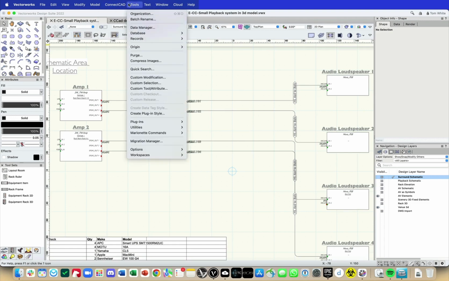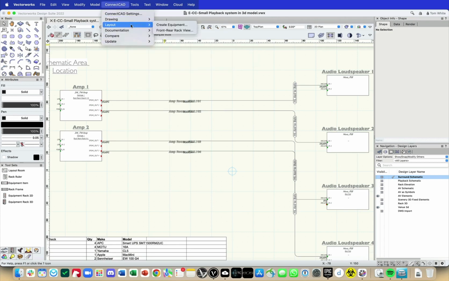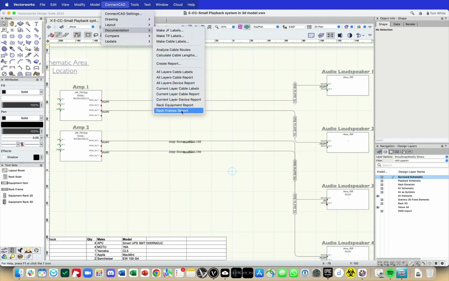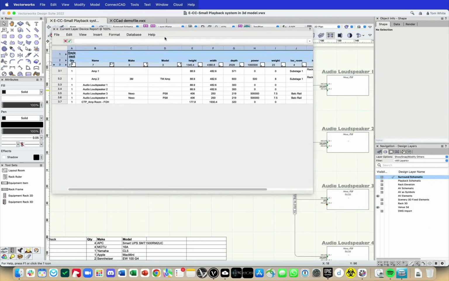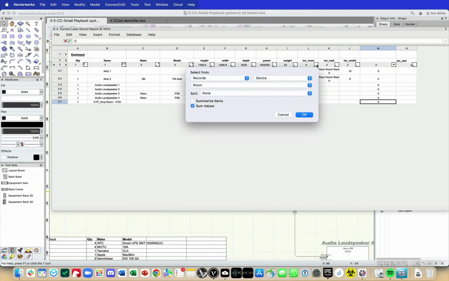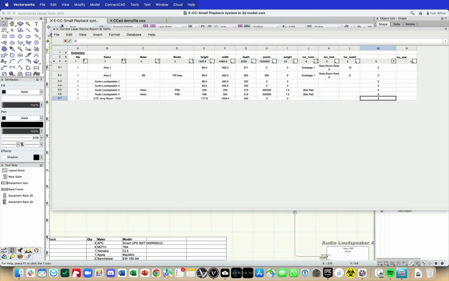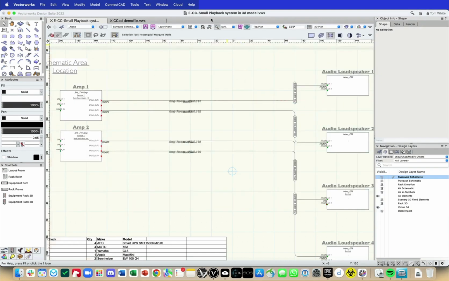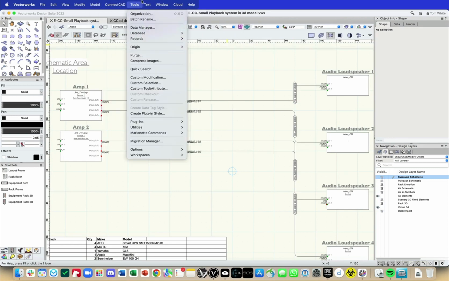cable schedule. So we'll just have a quick look at some of the other paperwork we can create first of all. So looking at connectcad's pre-formatted reports, we can pull all kinds of information such as current layer device report. So it's going to give us a list of devices and quantities, etc. And you can also put room in here as we've got here, and we can sort that ascending so we can break down exactly what is in each room. So they're incredibly versatile. Let's just open up a cable report and we'll look at editing this.